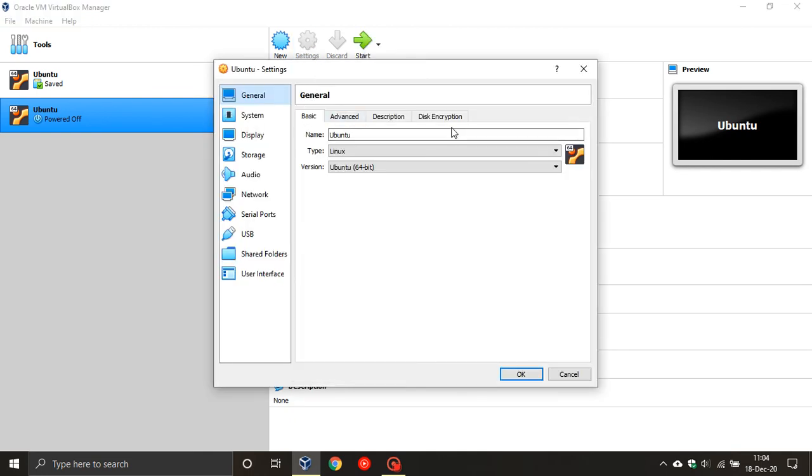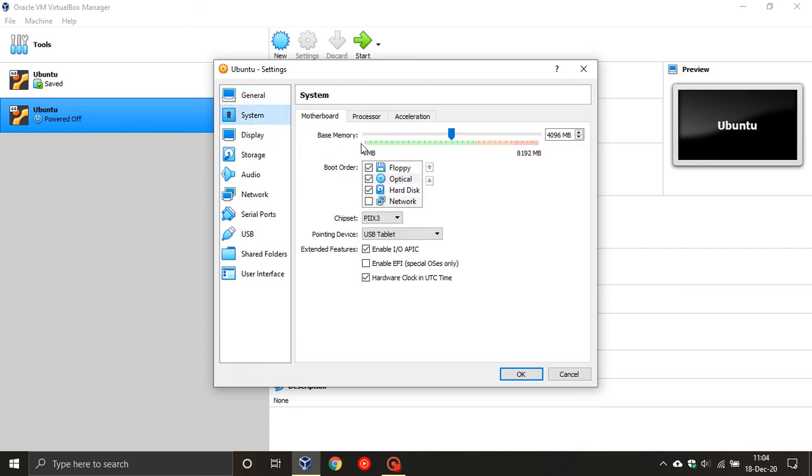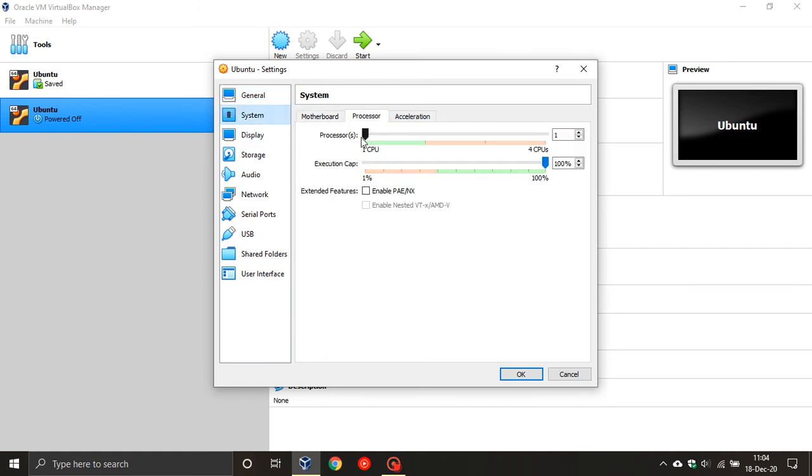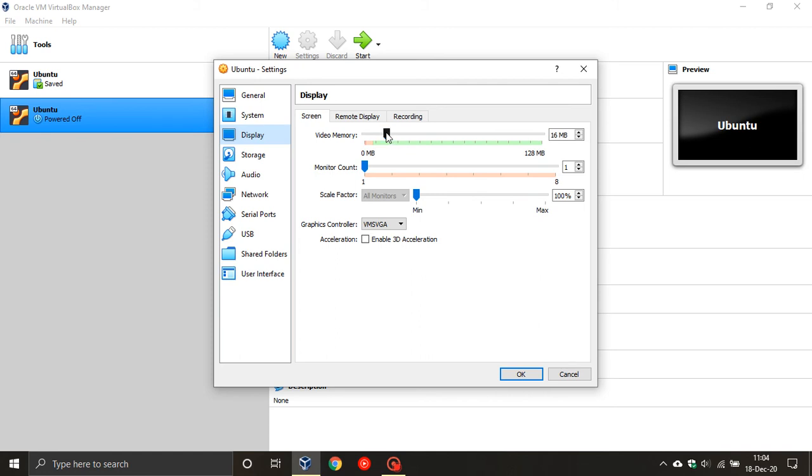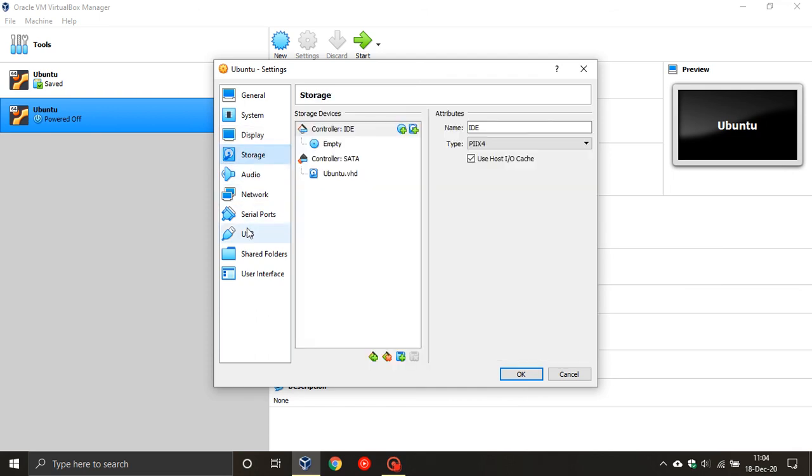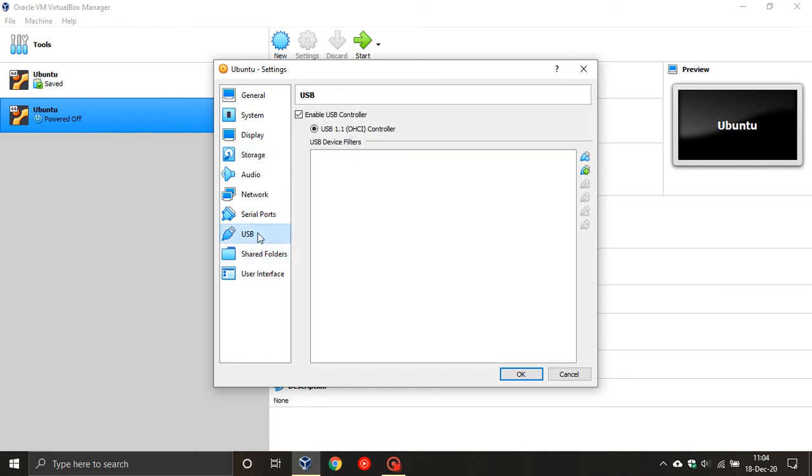There's nothing we need to change here. Go to System, and then what I like to do here is Processor, give at least 2 processors to Ubuntu. So now it's going to use 2 processors. I have a Core i7, and that is more than enough to give to Ubuntu. Then we go to Display, and I like to crank this up to 128 megs video memory. That should be fine. I think under Storage there's nothing to change. USB, just make sure you've enabled USB if you want to use a USB with your virtual machine. And that is about it.